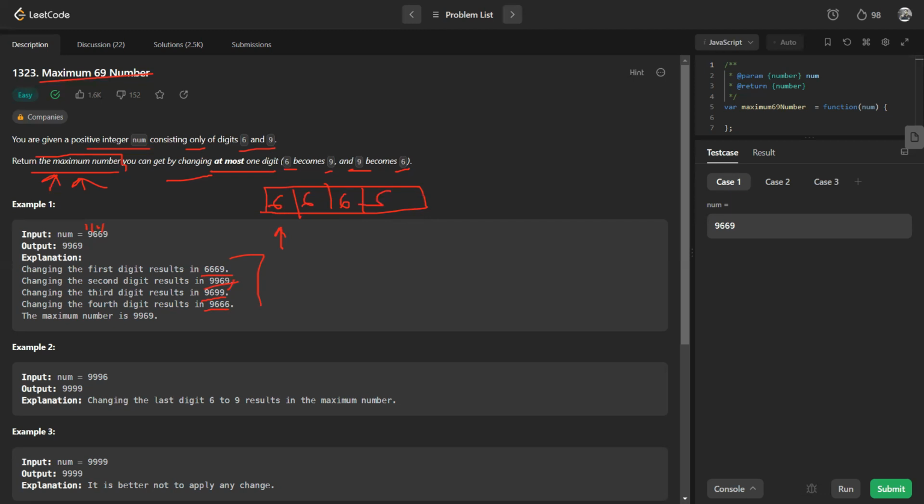If we simply change the first 6, then what will happen? We can change at most one, right? So if we change the first 6, the first digit will be 9 and the rest will be 6. But if we change the second 6, then 6 9, then 6 6 will be there. If we change the third 6, that will be 6 6 9 and then 6. But if we change the fourth 6, that will be 6 6 6 and 9, right? So the number will be like that.